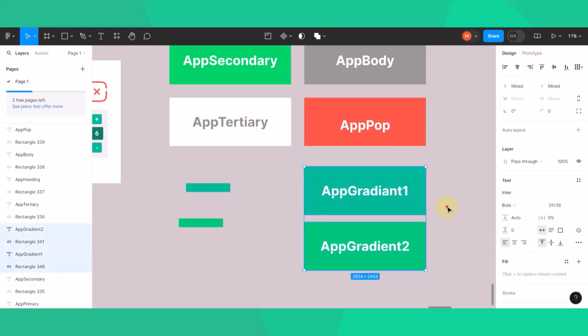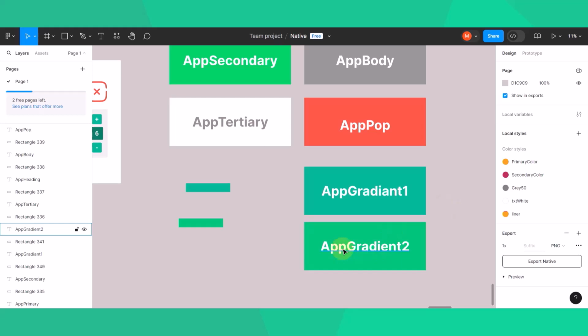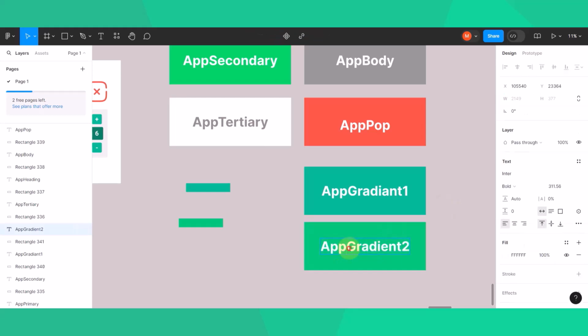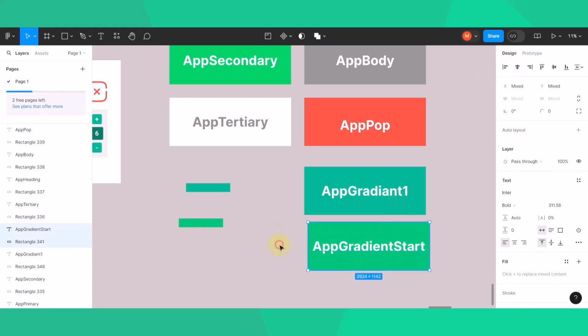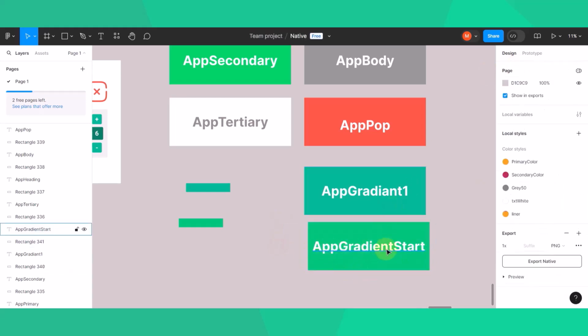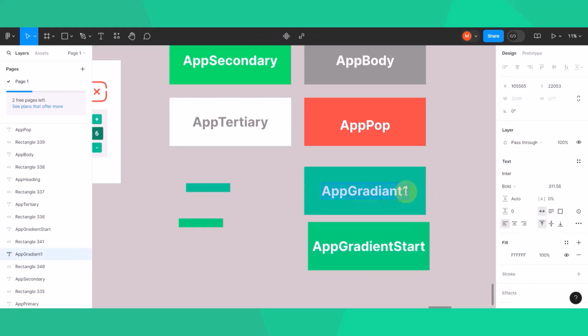Can't we improve on this? Can't we call this app start color, or let's say app gradient start? I know it's a little bit longer, but it's meaningful. So when another developer looks at this name, they can have an idea of what it stands for, instead of 1 and 2. So here we are going to say app gradient end.